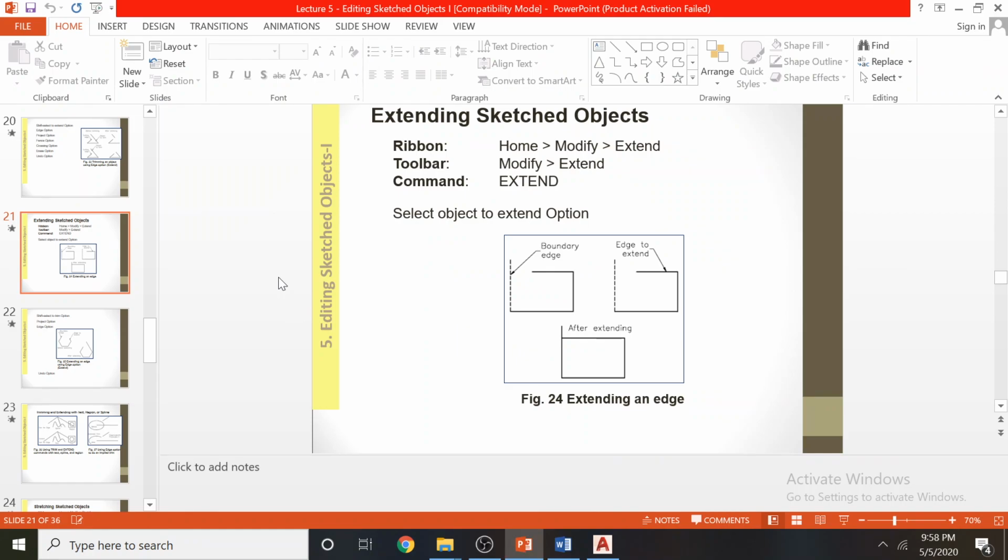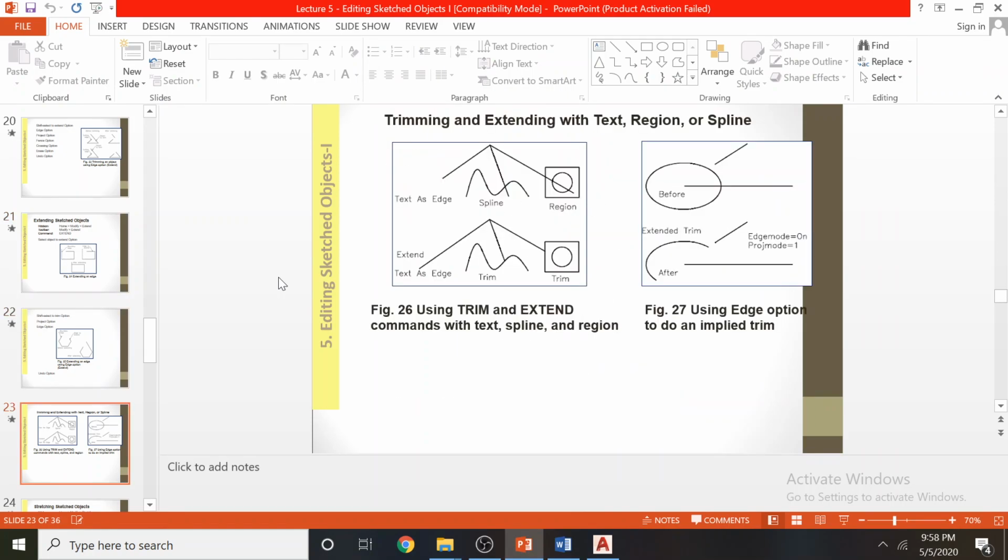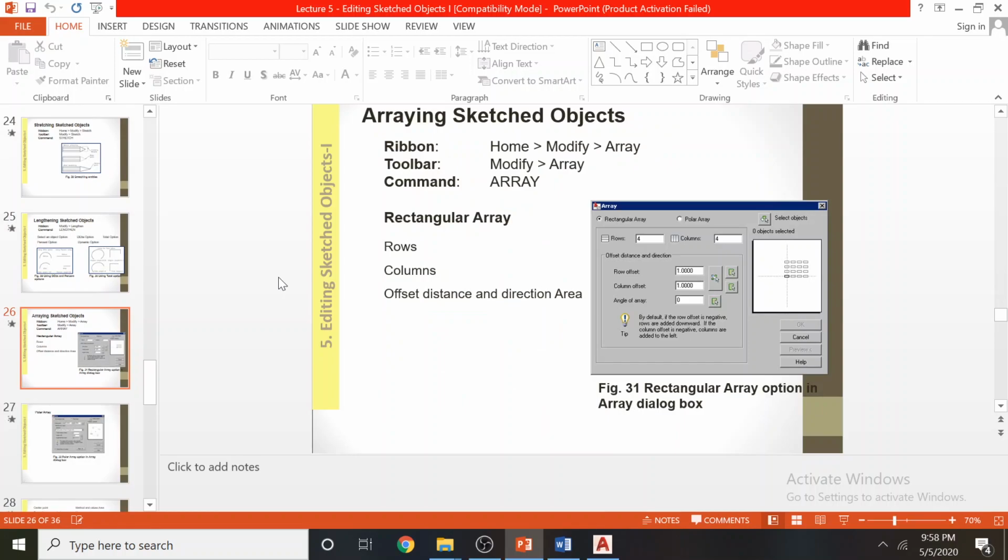So there is one more lesson under chapter 5. So we are going to discuss array tools. So we will come up with a new video soon with the array tools.